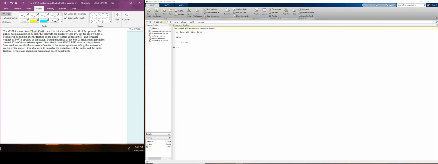So if we come in here, here is our motor. And then we're picking up a box of bricks. Look, it has a diameter of 20 millimeters and it's 100 kilograms. And we're basically putting 90 volts across the motor to get our speed up. Okay, so let's see what this looks like.